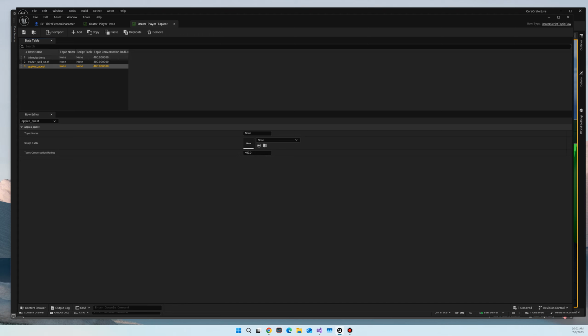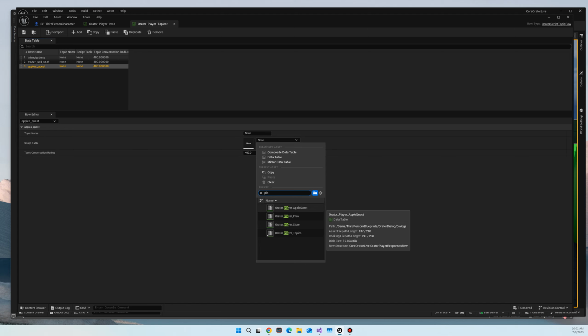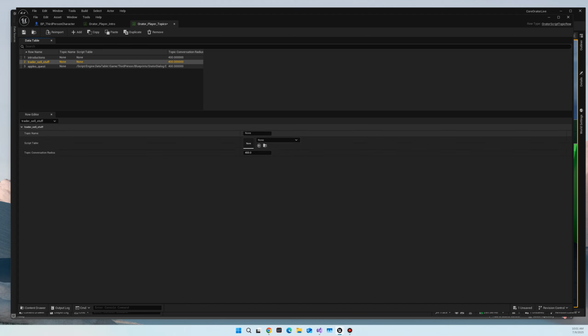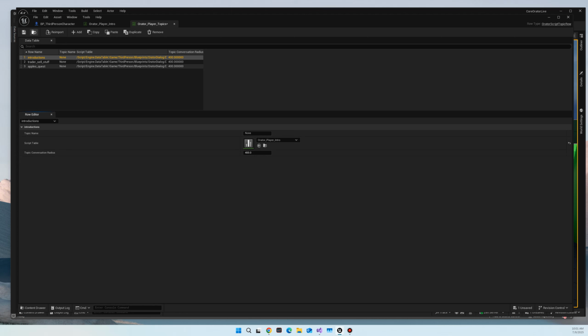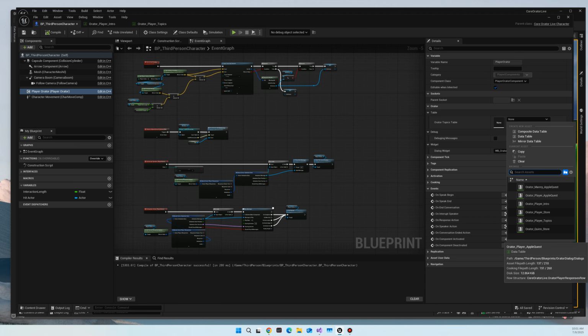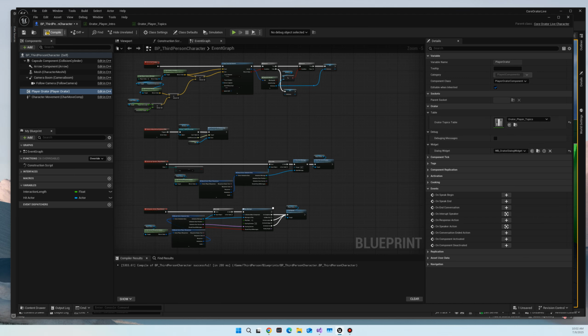So again, Apple's Quest. For the Apple's Quest, I'm going to go ahead and find it. I'm just going to put in player. So there's the Apple Quest there. Sell stuff. I'm just going to go in and find that subtable. Store. So this is selling stuff. And then finally introductions. I'm just going to say player, and there's intro. And so that's the topics table, and then the topics table just gets put into player topics right there.